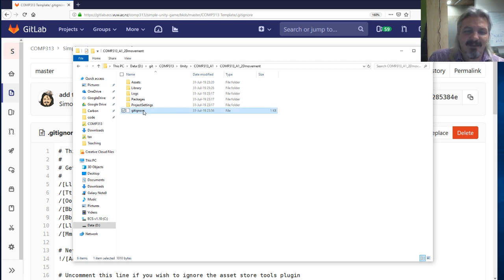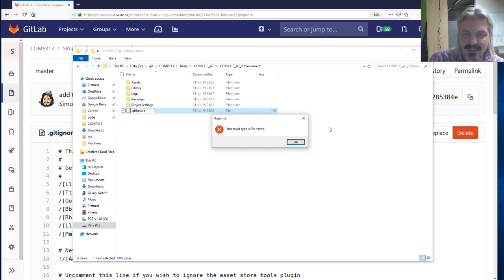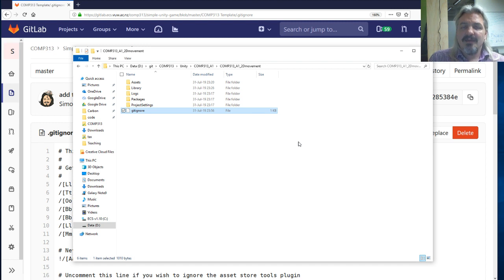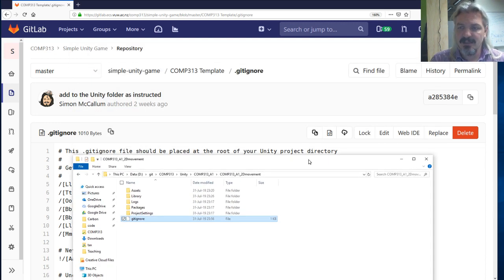Right. So, rename. Must have a file name. Okay, so this is an issue with Windows, it doesn't like you downloading that because of this .gitignore issue. I hadn't experienced that. That's my first time of trying to do it that way.